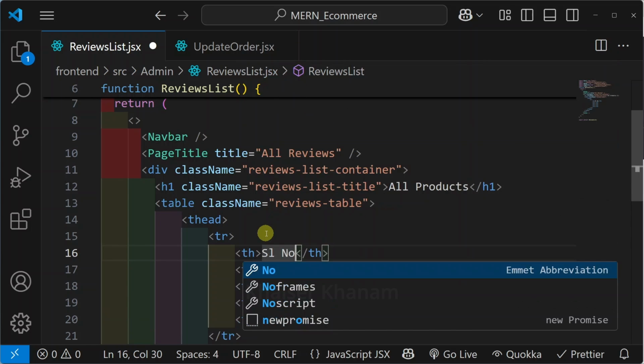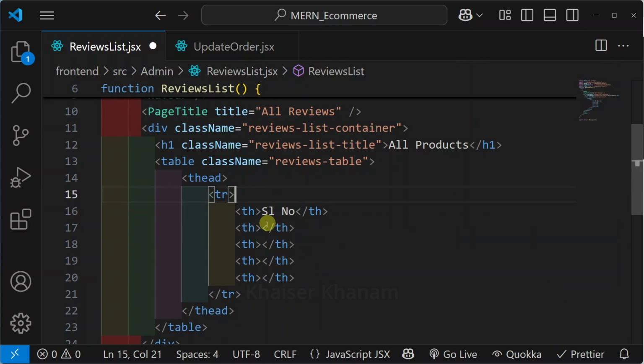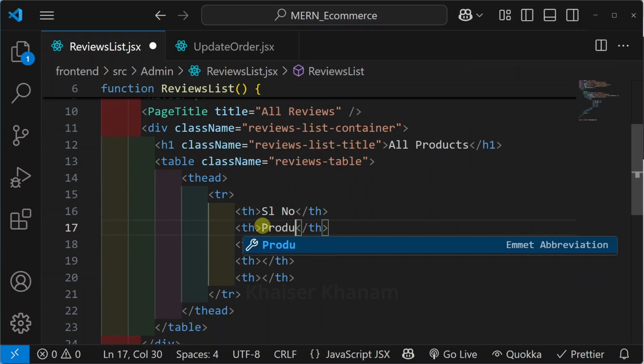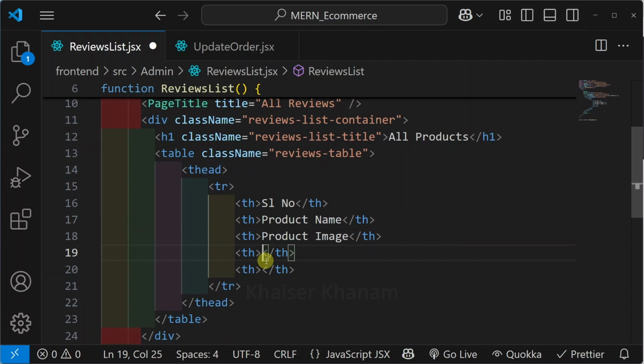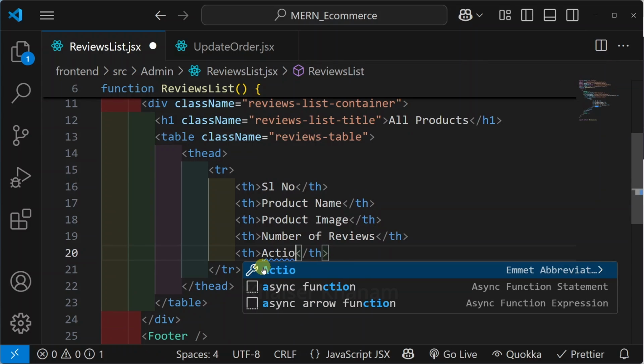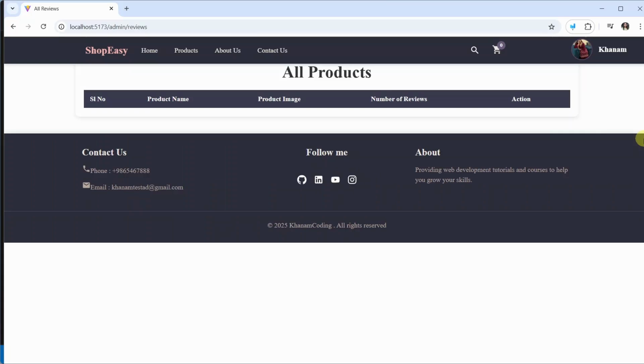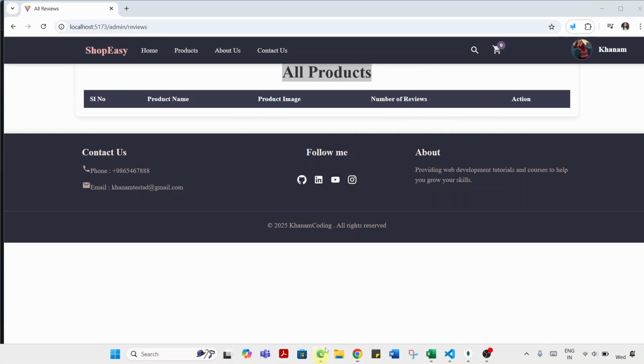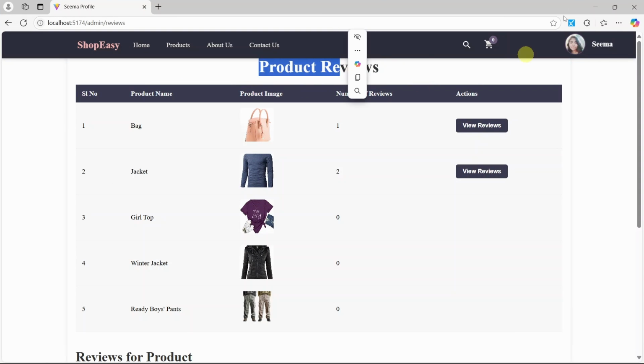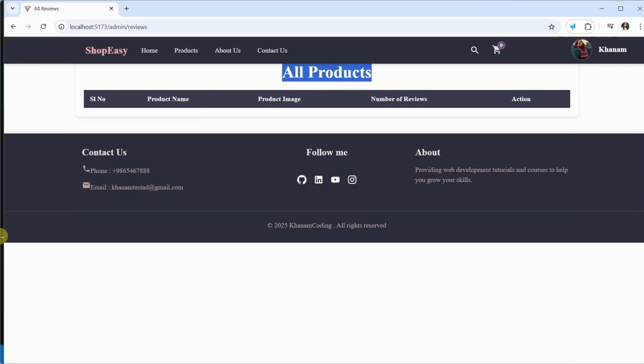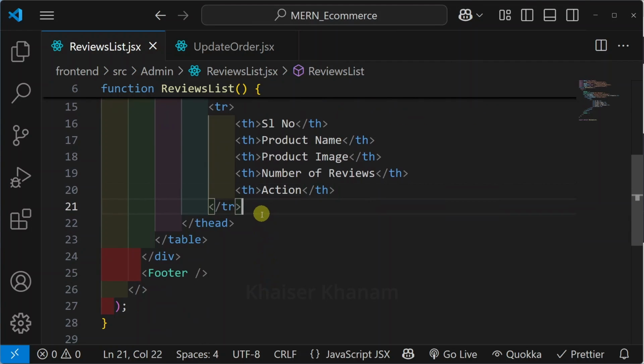First, I will be passing serial number. Second, I will pass product name. Third, I will be passing product image. Fourth, I will pass number of reviews. And last thing, I will be passing action. Save this. Come to project. You can see I am having all products and the table is rendered. In our demo, I have given product reviews. Whatever heading you want, you can give that heading.